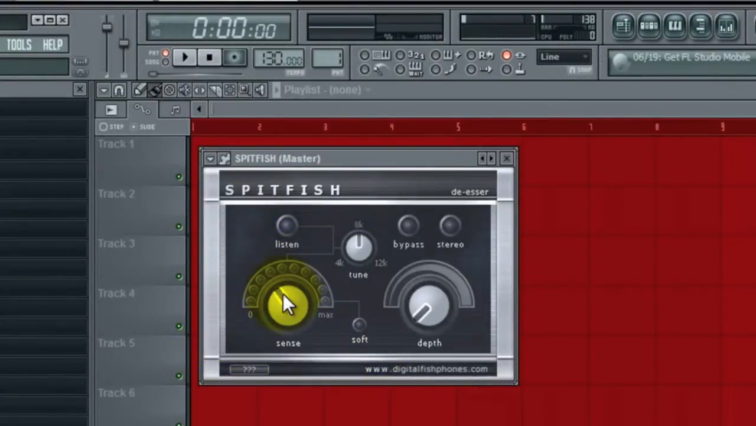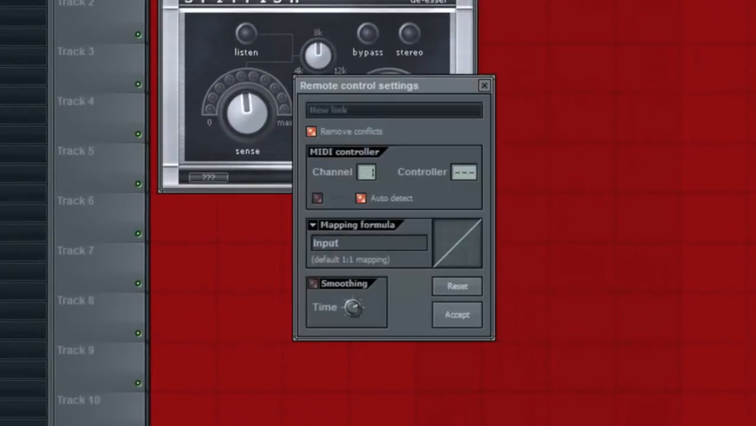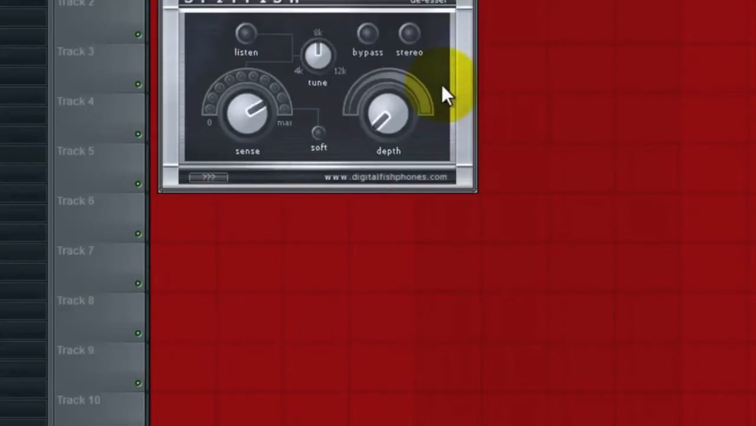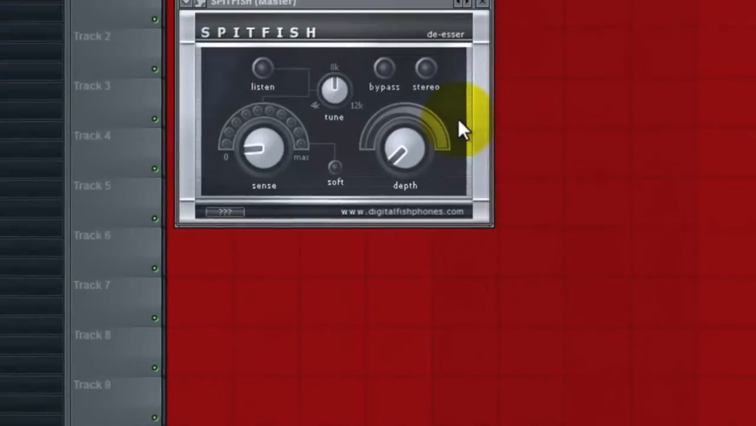Okay. First off, we need to go to this little button right here. It's the multi-link to controllers. You click that once, touch the knob, and then unclick that multi-link to controllers again, and then this comes up. Now, if you have a MIDI keyboard or some sort of faders or something MIDI related, you can link it right away just by touching the knob you want to use to do that.